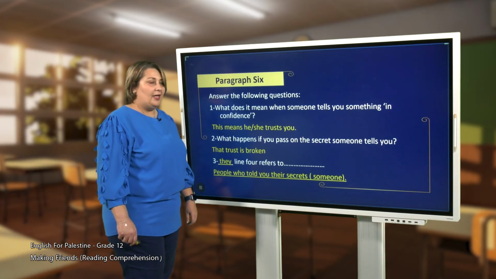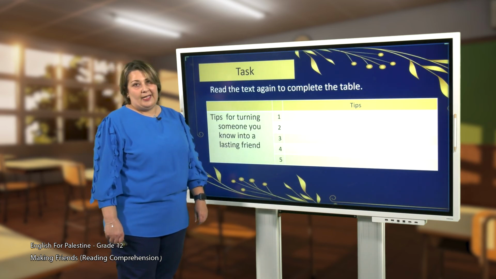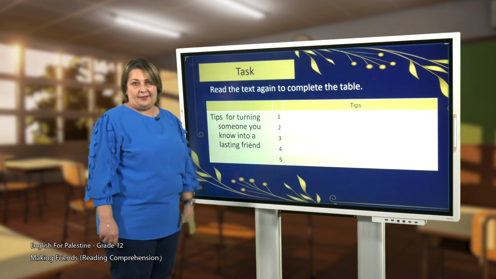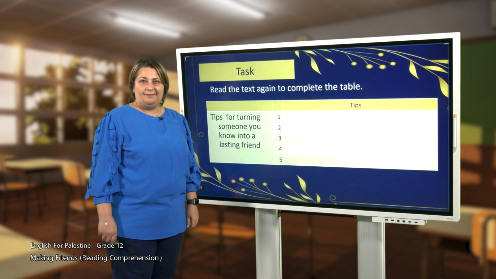Okay, now this is our final part, and our final part is always, as we know, the task. Read the text again to complete the table. As you can see, I have words here, and then you're going to work on the tips. All right?